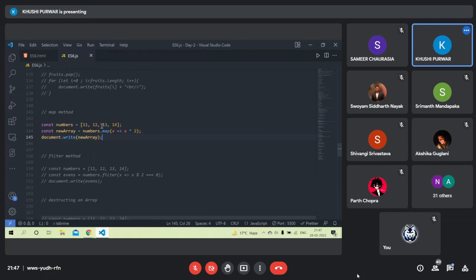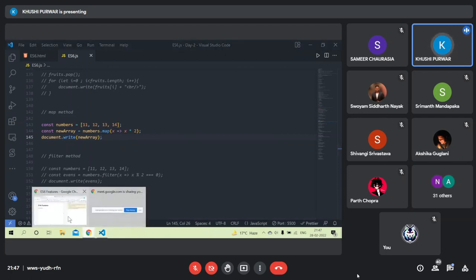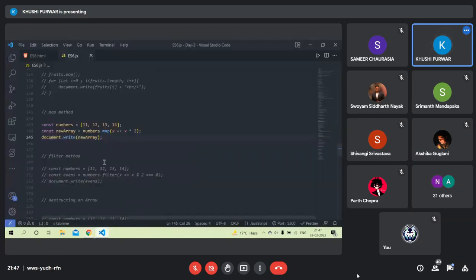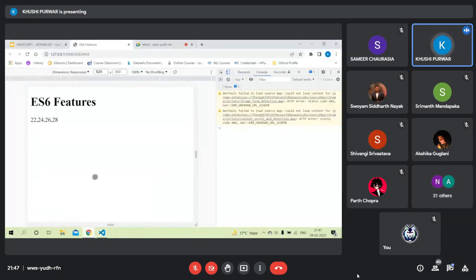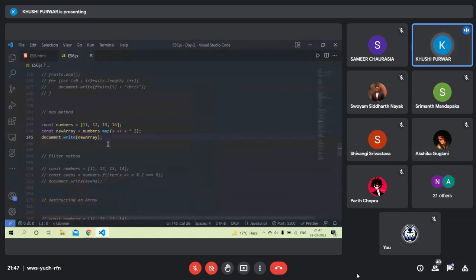After that, it will go to the next value, that is 12. Here we are not incrementing, but the map method goes from the first value to the last value of the array. 12 into 2 will be 24. Similarly, it will go to 13, and next 14. So each value is multiplied by 2, and it returns a new array. So you can see 22, 24, 26 and 28, because I specified 11, 12, 13, 14. This is the function of the map method.